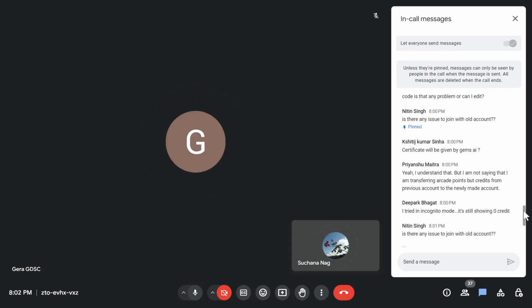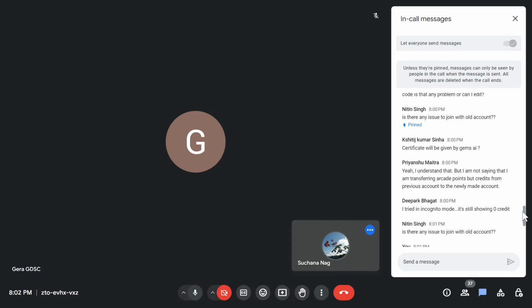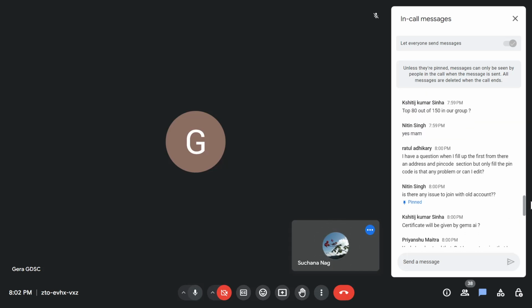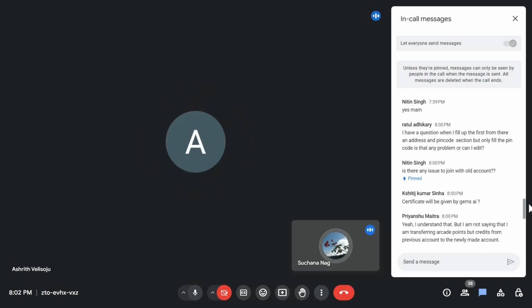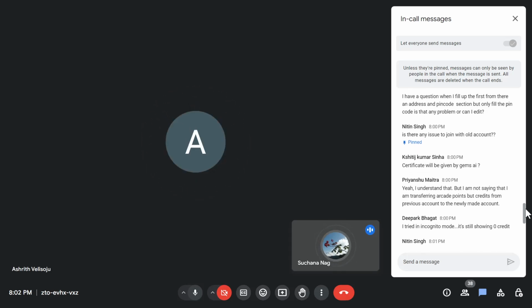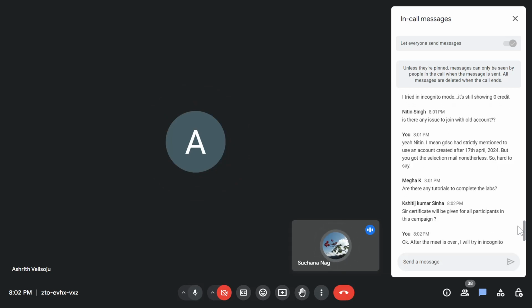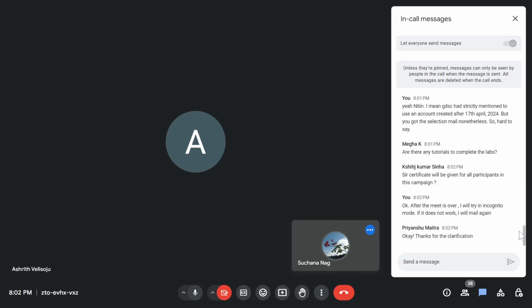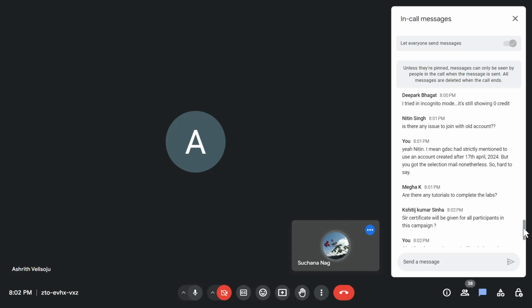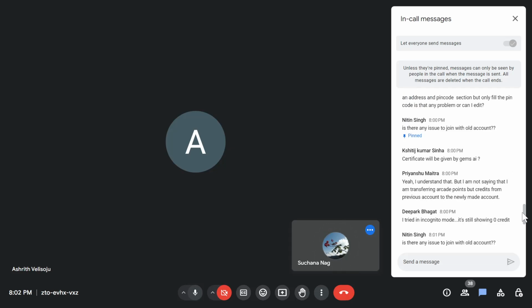Is there any issue with the certificate being given by them? Well, if you complete the pathways, you will get those badges and completion badges in your profile itself. But if GDSC does not give an exclusive certificate, we will provide it. So don't worry.